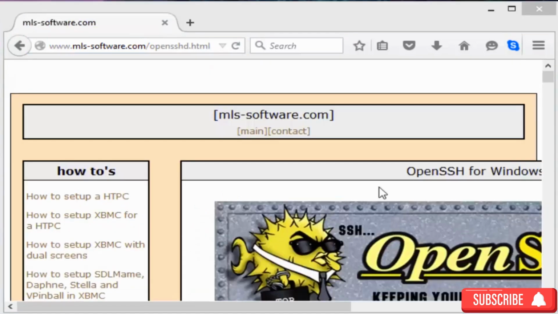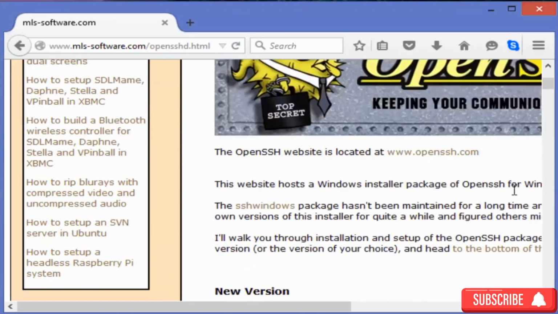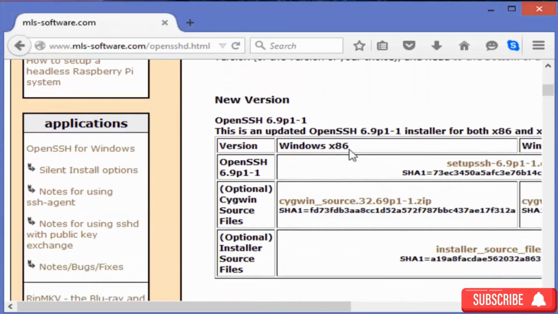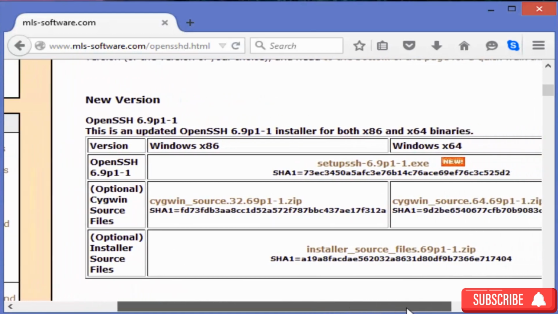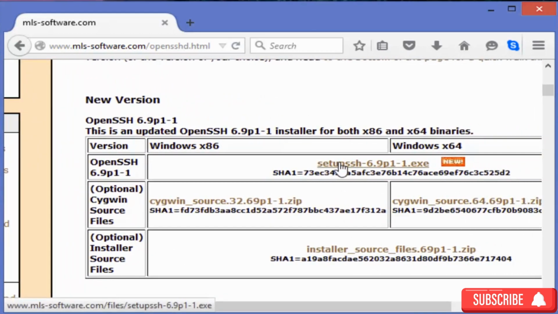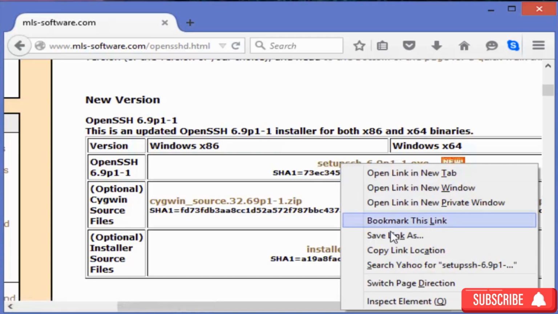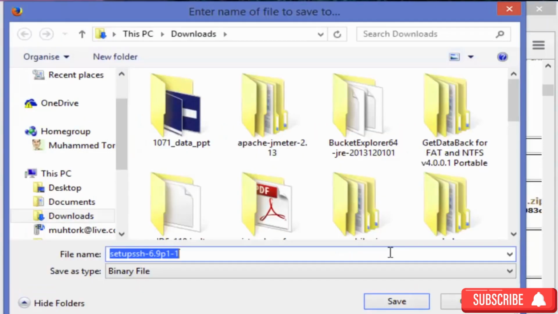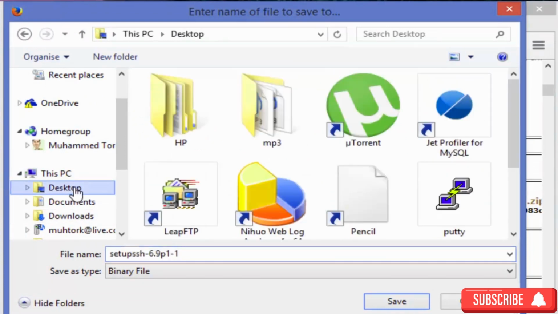Now we are in the OpenSSH for Windows download page. Scroll down to the last version, which is OpenSSH 6.9p1-b, and go to the download link. Right click the link here and choose save link as, and choose where to save the file. I will save the file on the desktop. Then I will click on the save button to save the file in desktop.